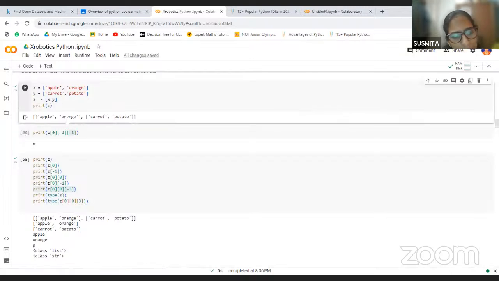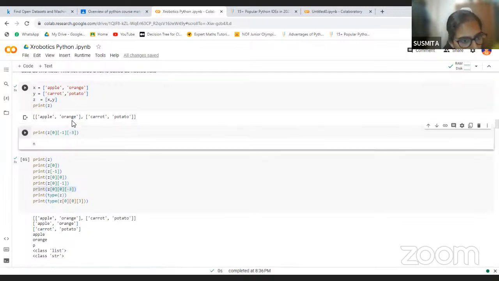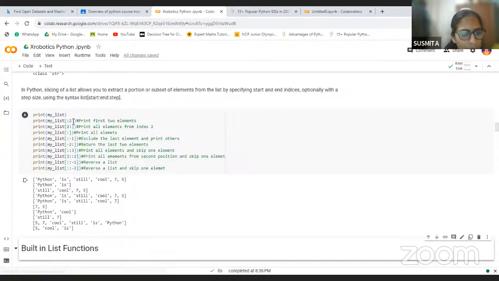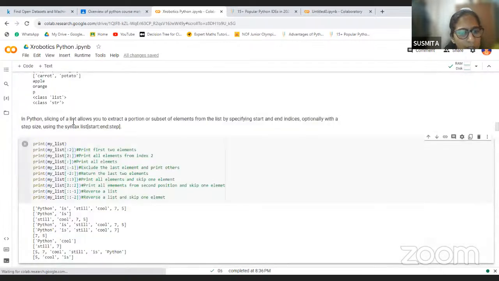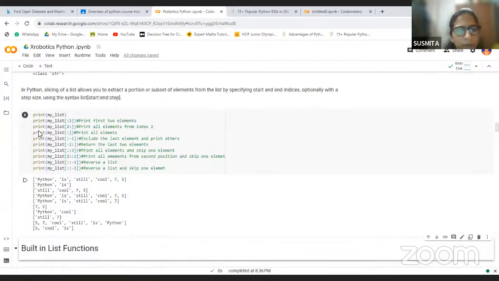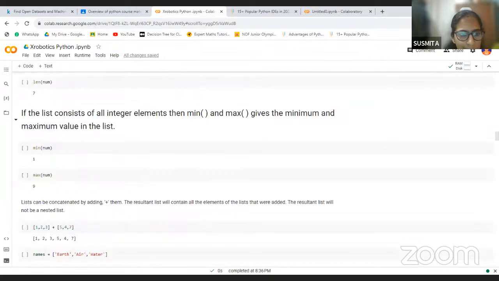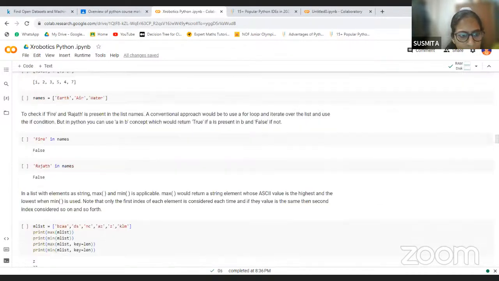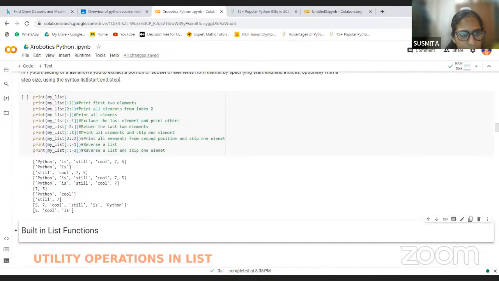So this is the concept about indexing and slicing. Okay. So for nested lists, this is all. I think this part can also be covered today. Okay, fine. The last part is the slicing part.